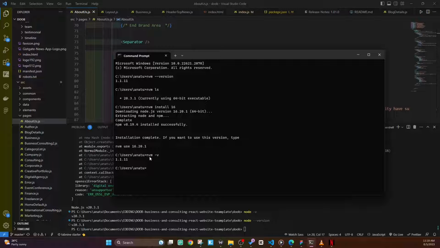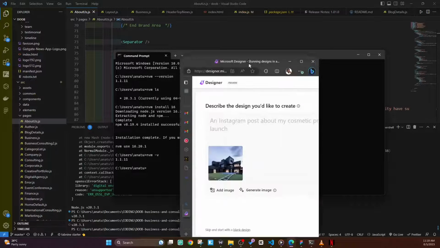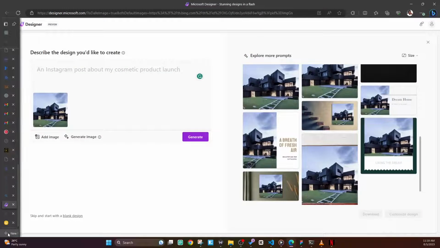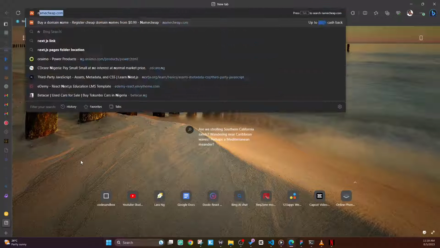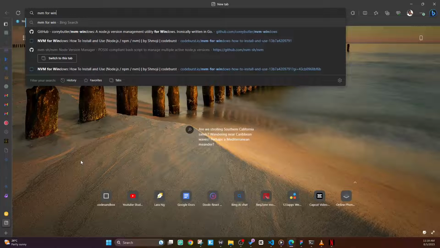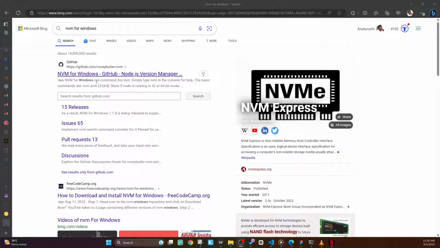For NVM for Windows system, it's 1.1.11 at this time. If you don't have NVM, you can just come over to your browser, open a new tab, and search for NVM for Windows. You go to the GitHub repository.